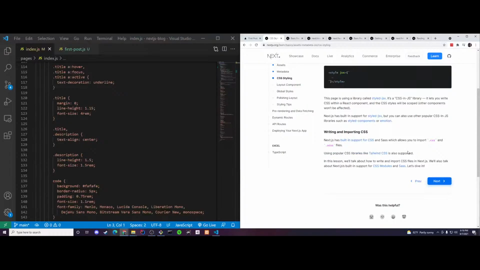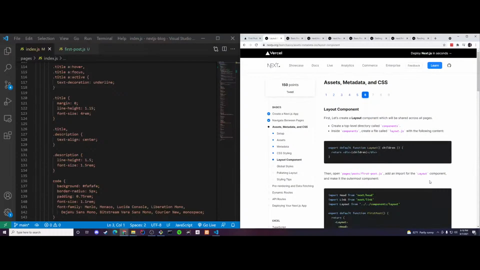In this next lesson, we'll talk about how to write and import CSS files in Next.js. We'll also talk about Next.js's built-in support for CSS modules and Sass. Let's dive in. All right, they make it sound so fun and exciting, right?